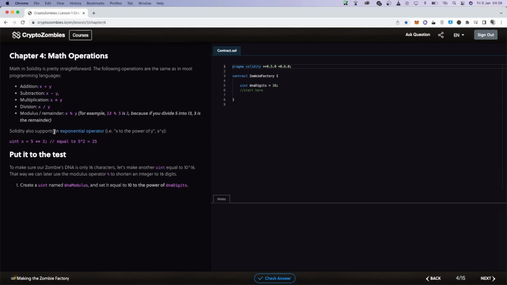Solidity also supports an exponential operator, that is x to the power of y, and this is how it's written in normal mathematical terms. But in Solidity, it is represented this way by 2 asterisk symbols. So this means 5 to the power of 2, which is equal to what? 25, right? So put it to the test.